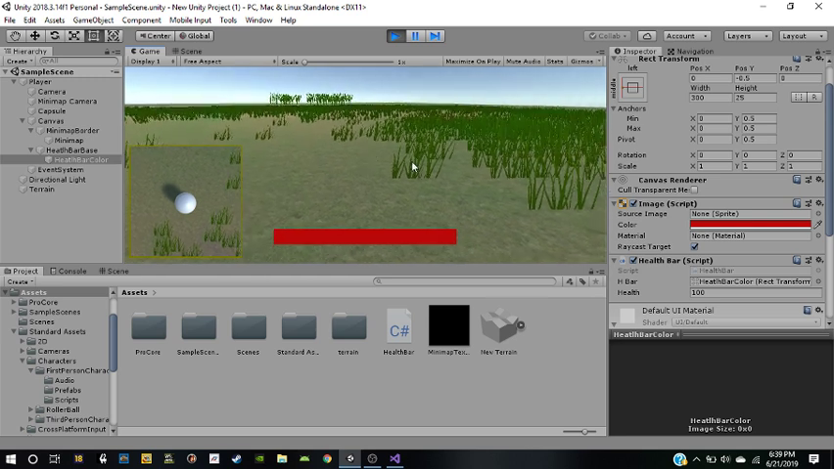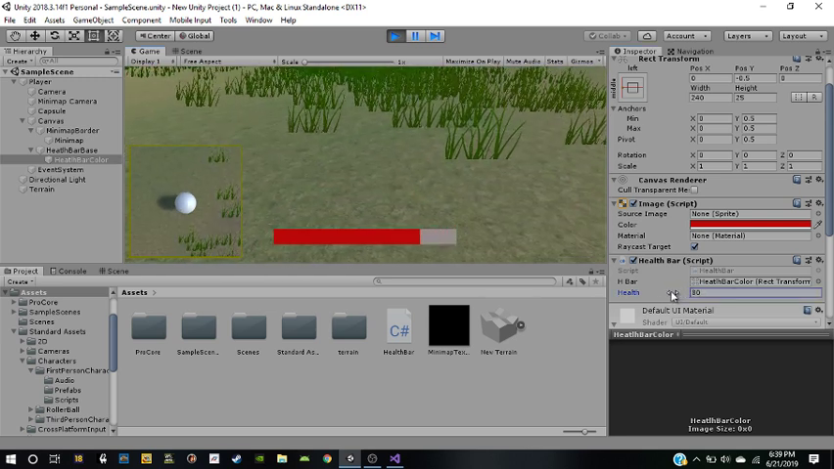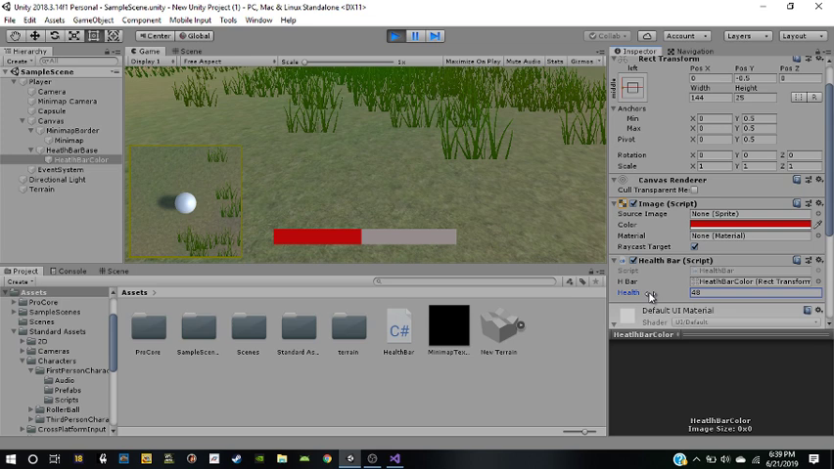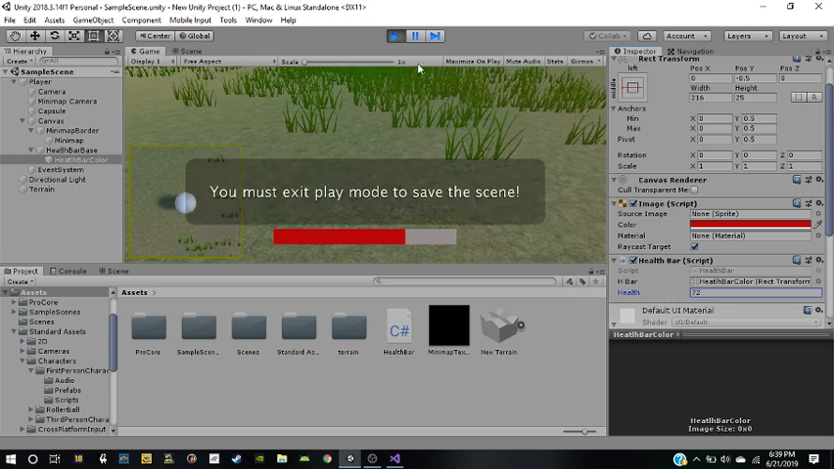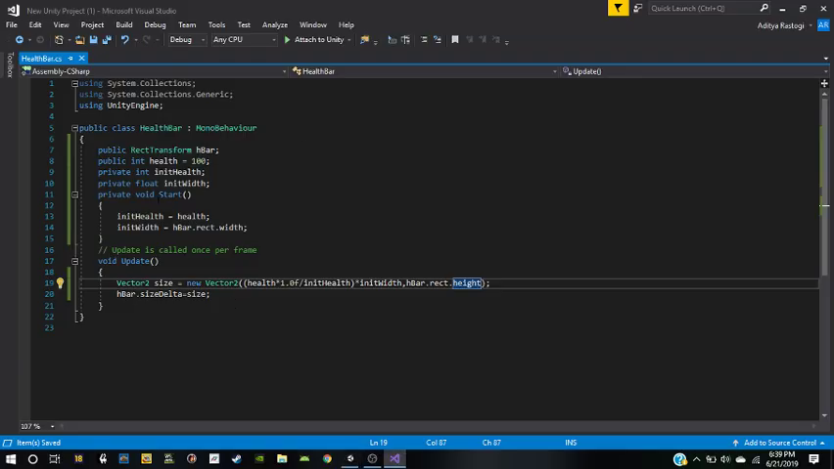Yeah. So now, as you can see, if we change the health, the width of the health bar changes automatically. So in order to take damage, you can create, let's say, a new take damage function. Every time you update, this has to be there.